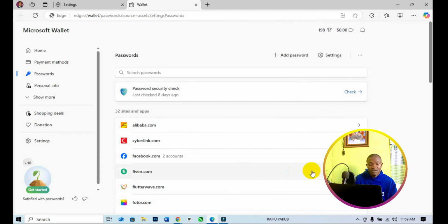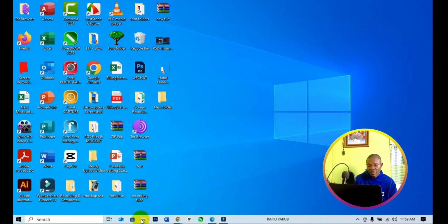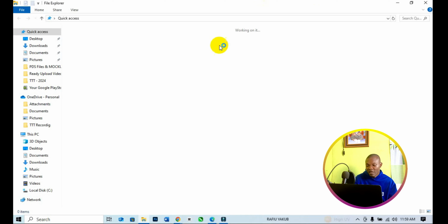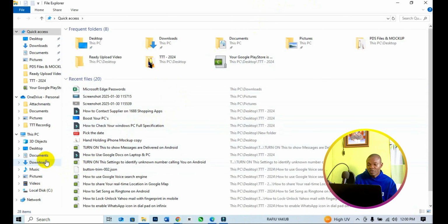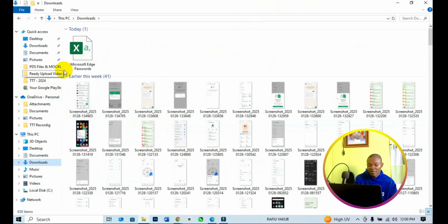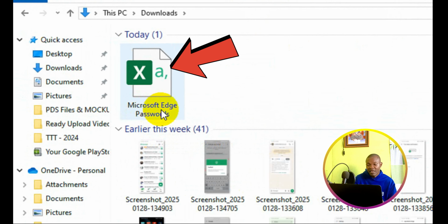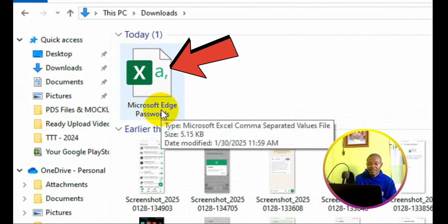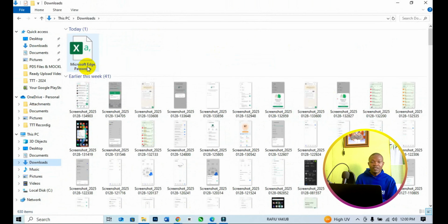So after a successful download of the file, we can simply exit from the Edge browser. Then I'll head over to my download folder. So I'm going to simply click on the folder right here. Then I will simply go to download. Then we have the Microsoft Edge password file right here in Excel format. It's as simple as that. So basically, this is how to export passwords from Edge browser.